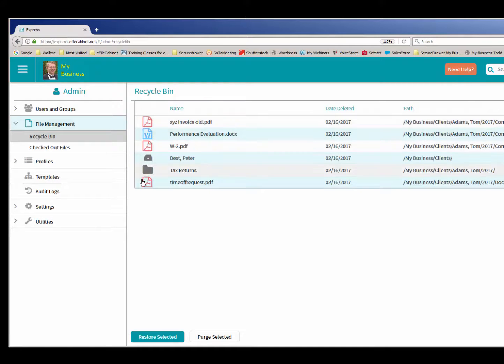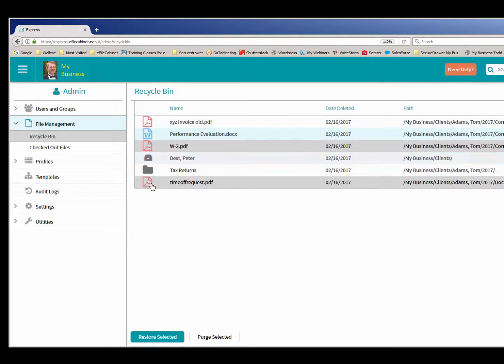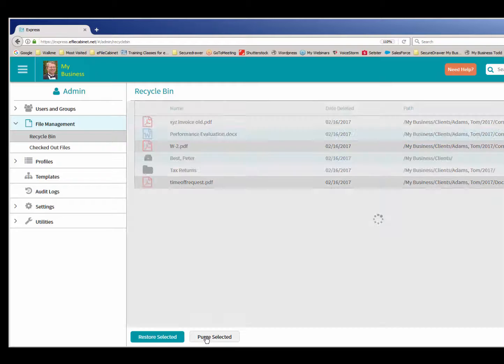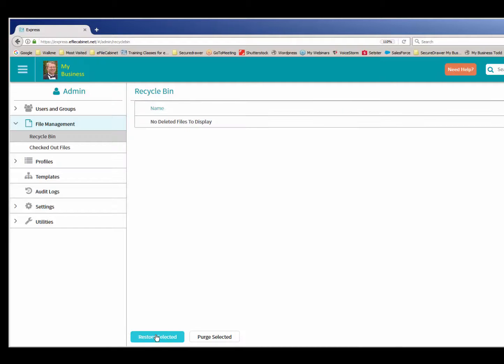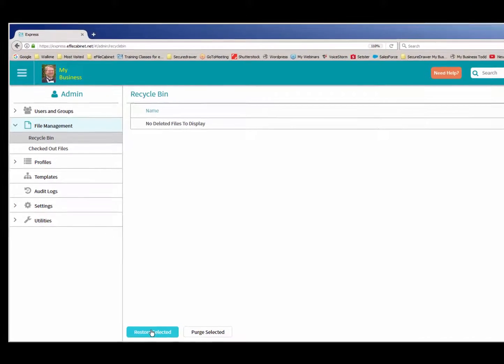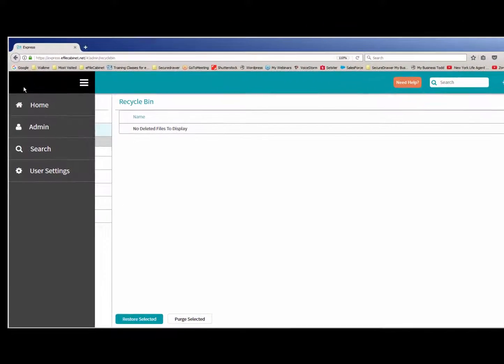Now you can see the items in the recycle bin, the documents, the drawers, the folders. And so at this point, I can say, okay, I want to permanently remove this file. I can use my control key and say I want to get rid of this file, these two, and I can purge them. Now they're gone permanently. And let's say the rest of them I want to restore. And I click on the restore button. And now those items will be back in the tree view.